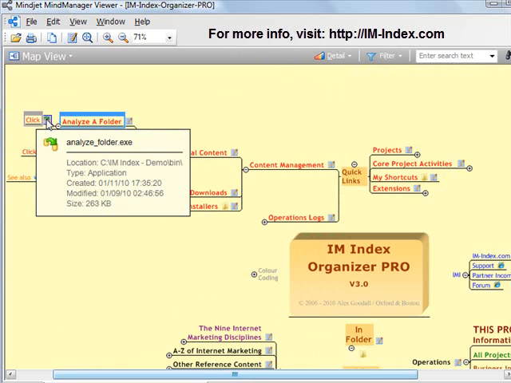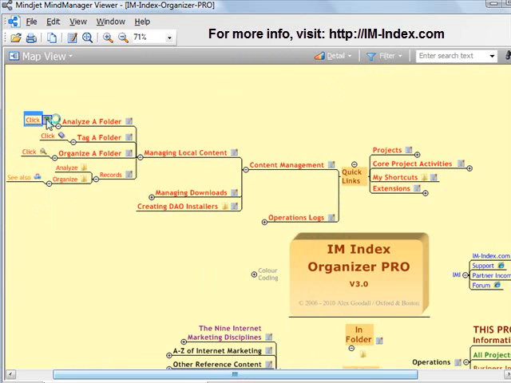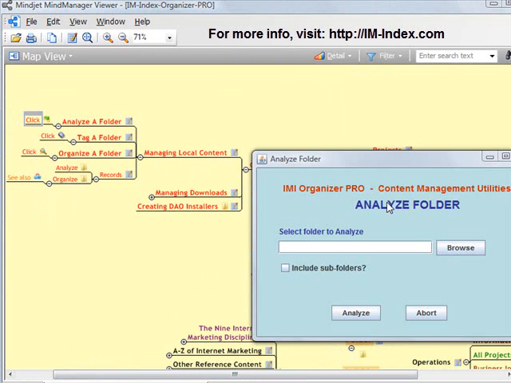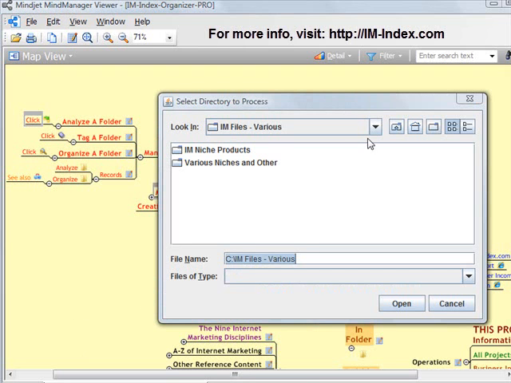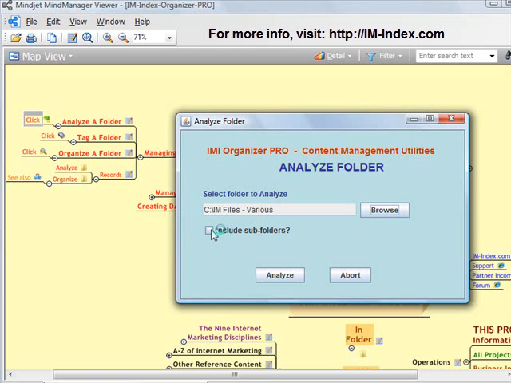So I will double click the icon to run the Analyze a Folder utility, and there it is. I can click Browse to select the right folder, and in fact it's already selected the right one, because I've done this previously. Select Open, and I want to include subfolders, so I'll tick that box and then press Analyze.